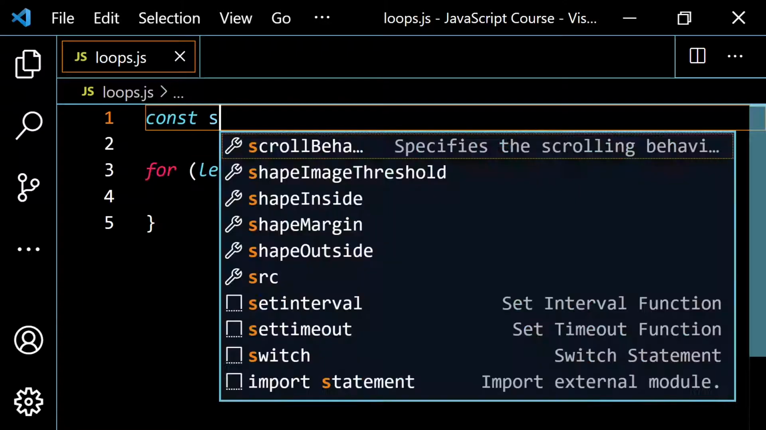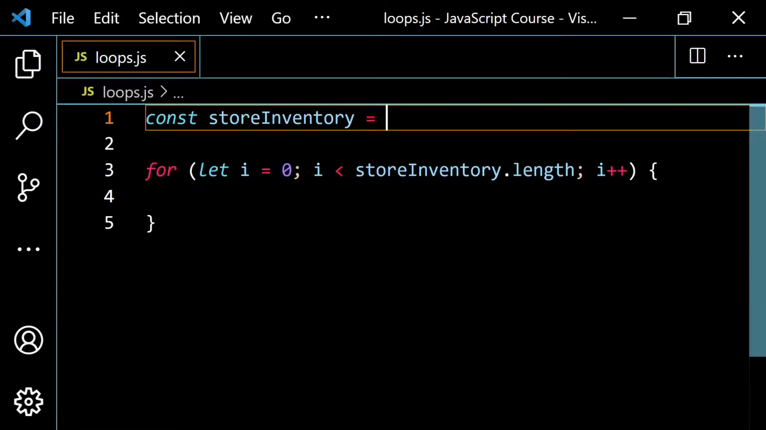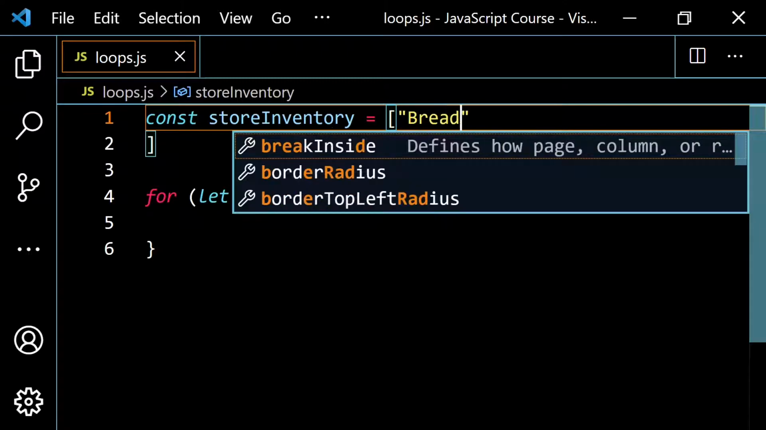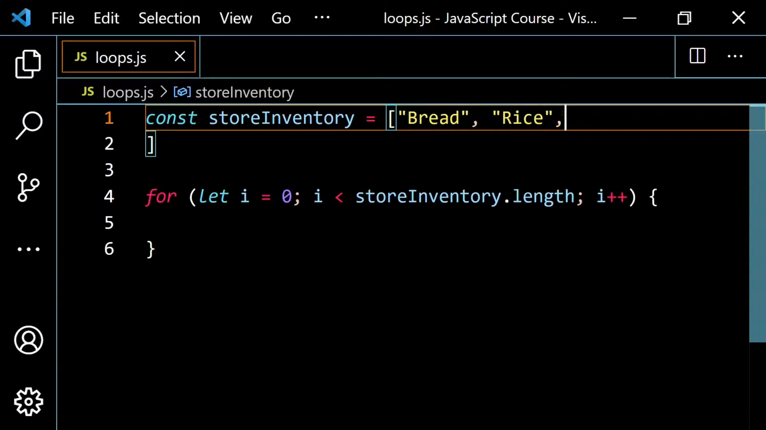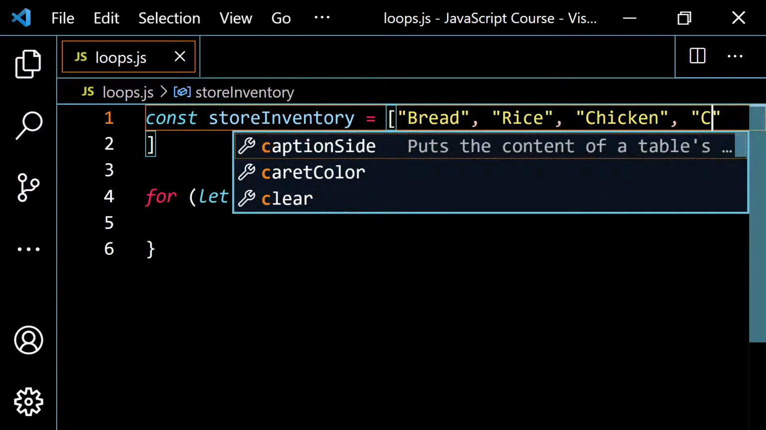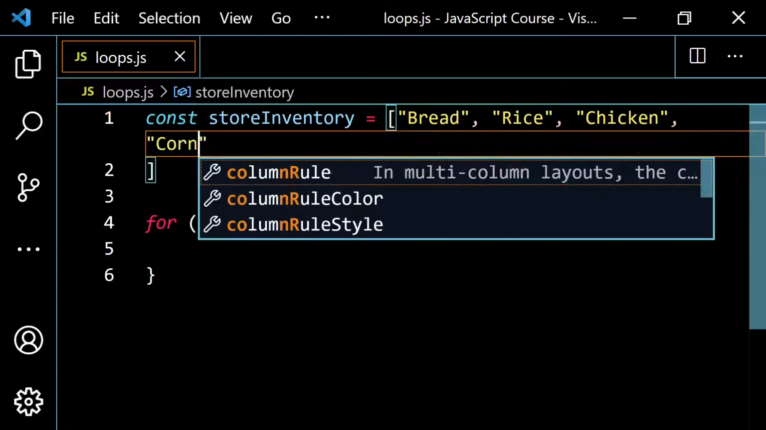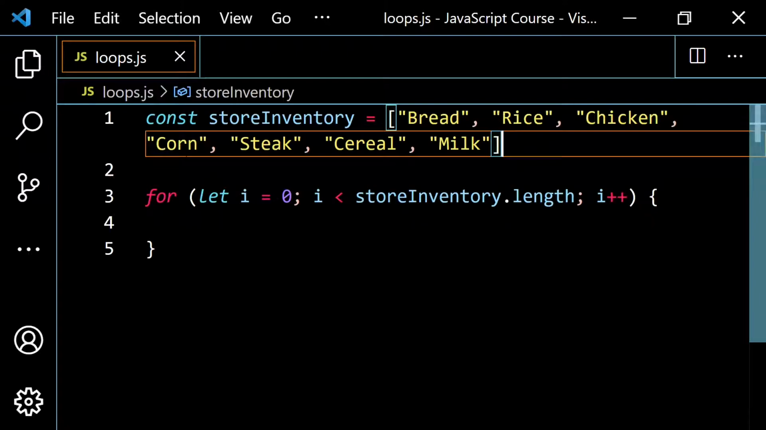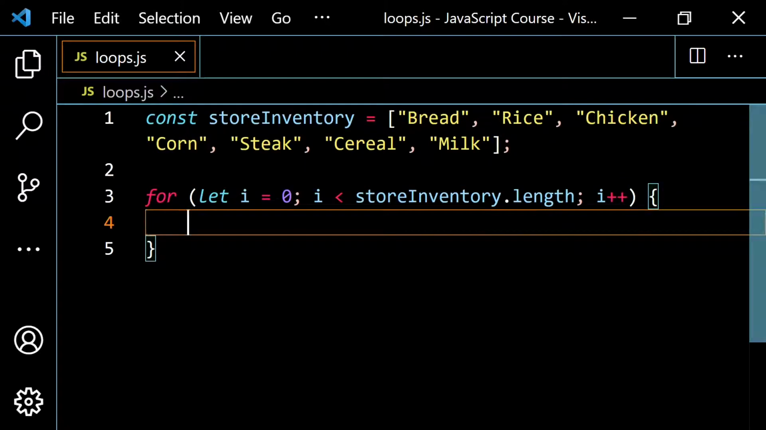I'm going to go const storeInventory, and let's just put some items at the store. Let's just keep this really simple. I'm going to go bread, and rice, and chicken, and let's say corn. I didn't misspell that, so corn. And then what else do we have in our store? Let's go steak. Let's go cereal. Okay. Let's go milk. And that's good enough. We have enough to see what we're going to do. So let's put this up here and put a little semicolon here. And all I want to do is loop through this guy.